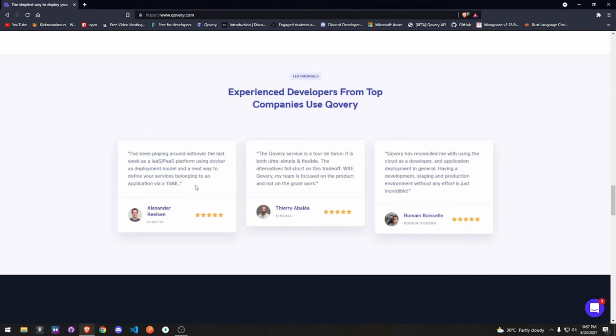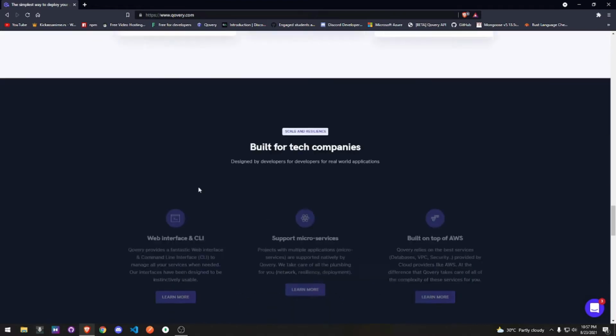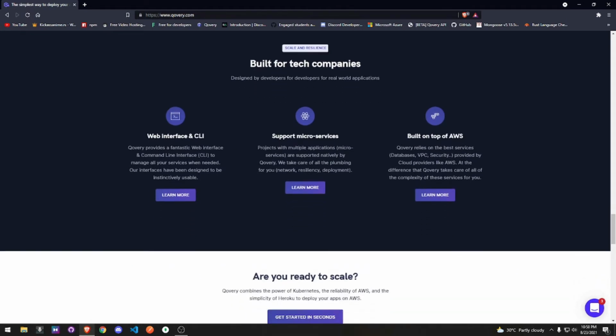But this review is talking about V1, and in V2 great changes have been made, like they have upgraded their APIs and all that. Built for tech companies, scale and resilience. Built web interface. We can use the web interface like this one, or you can use the CLI. I haven't installed the CLI. Projects with multiple applications are supported natively by Qovery.